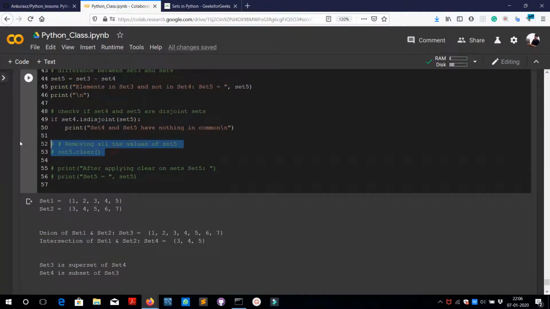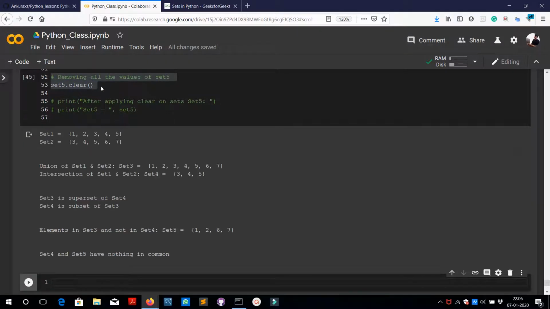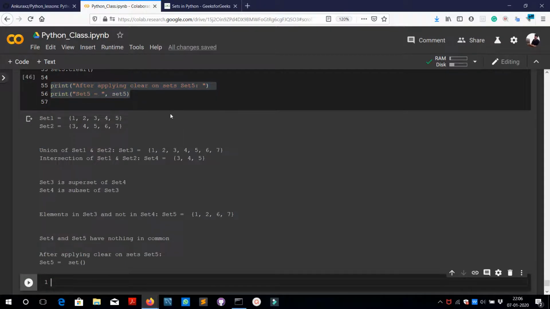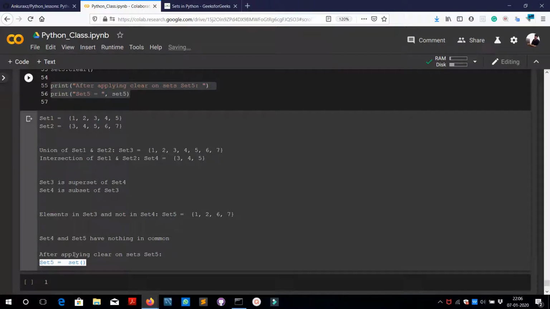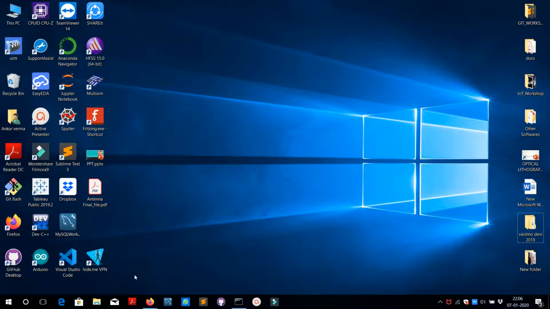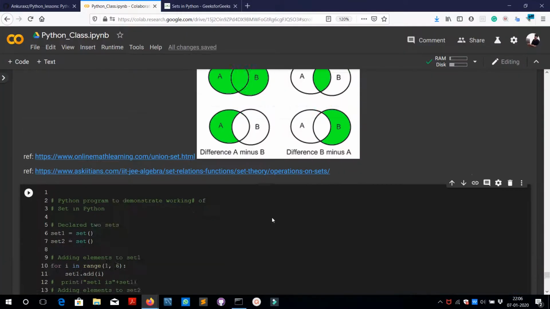Now removing all values of set 5, we are using clear. Again, clear has some issues with Python 2 or Python 3 sometimes, so you can leave that also. And finally this part, applying clear on set 5. Set 5 is equal to set() only, because we applied the clear. So I hope this set is very much clear to you. It's really easy to understand.